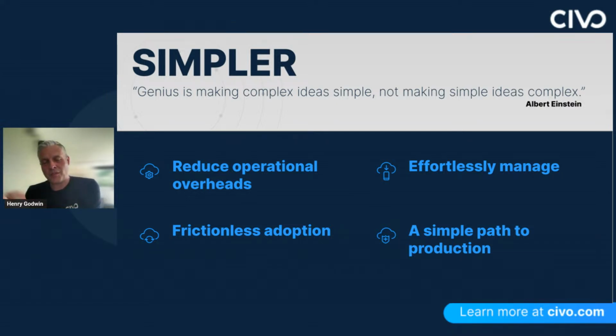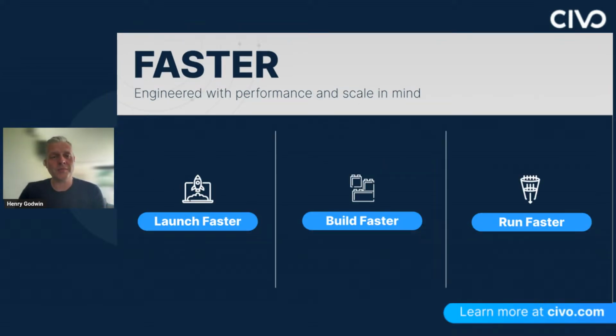And then when you've effortlessly managed it, you want to make sure there's frictionless adoption. So it's built on the best of open source technologies and removing the lock-in that I mentioned before. And then finally, you want a simple path to production. And therefore, by easily applying resilient security and cloud native best practices, you get all of these things in a much more easily manageable way. So moving from simpler to faster.